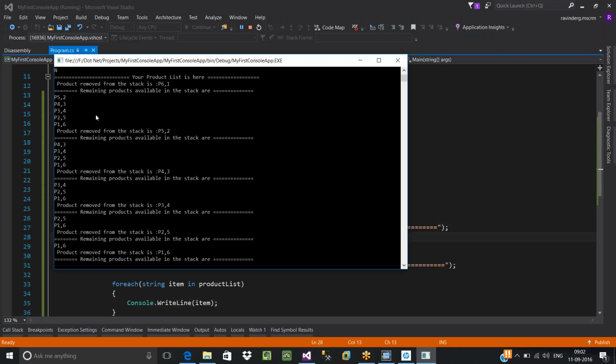Next, in the second iteration, whenever the second user requests your product, what will happen? Whatever is on the top, again, this is nearing its expiry date. This has only 2 months, so this should be sold first. See, product removed from the stack is P5, and the remaining elements are P4, P3, P2, P1. Next, in the next iteration, it will keep on decreasing your size.